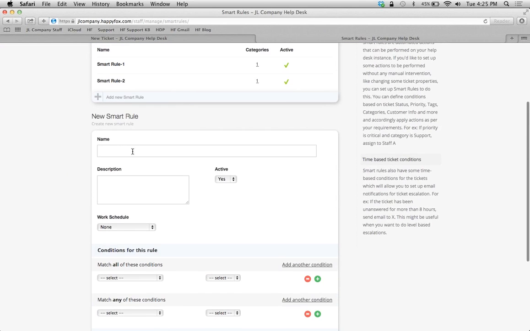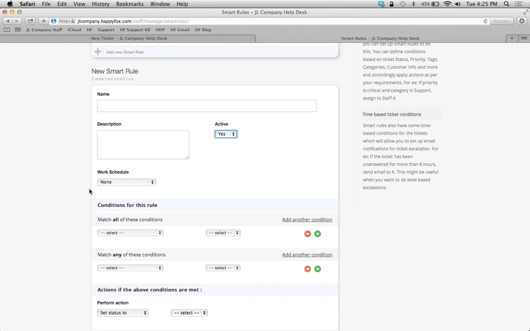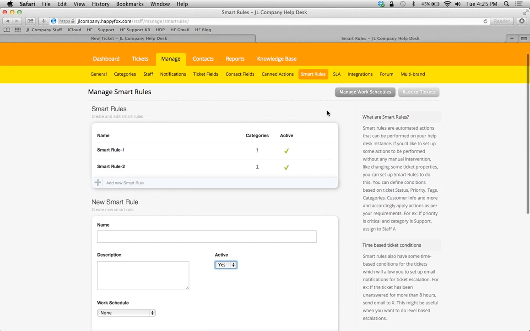So you're simply going to enter the name of your smart rule. You could have an internal description here. You can activate or inactivate smart rules with this option. You can connect your smart rule to a work schedule, which is another video, but you would manage your work schedule using this button right here.